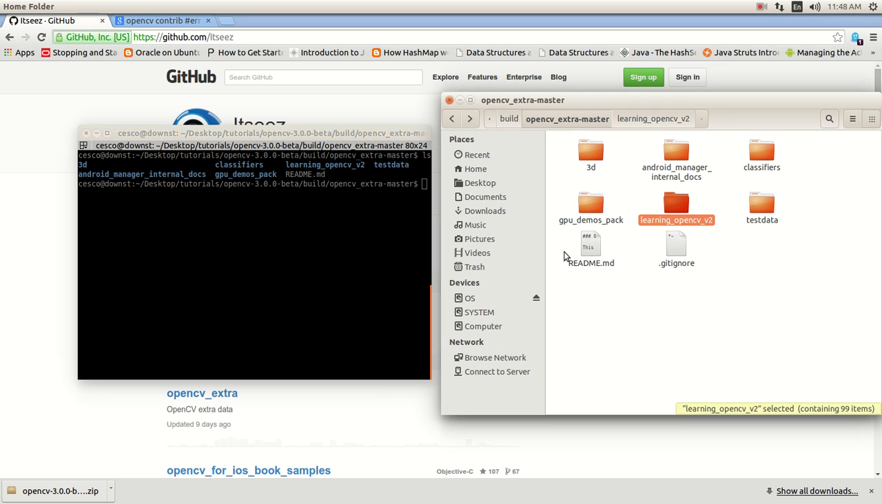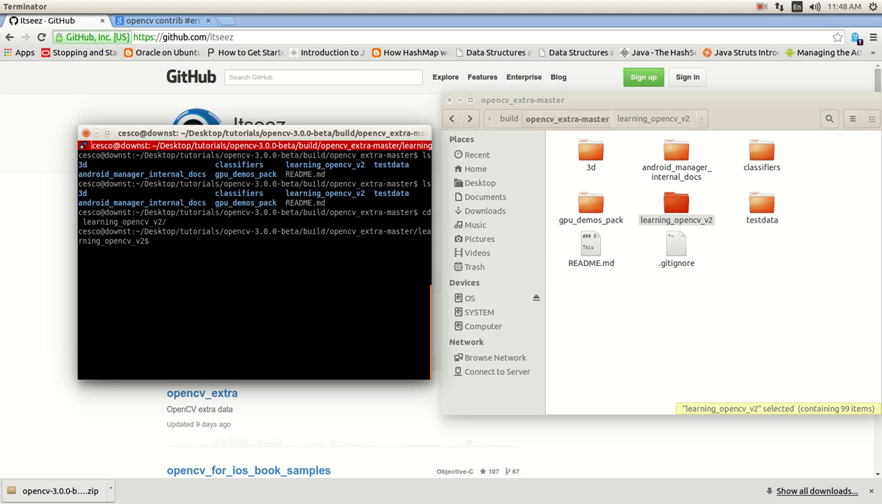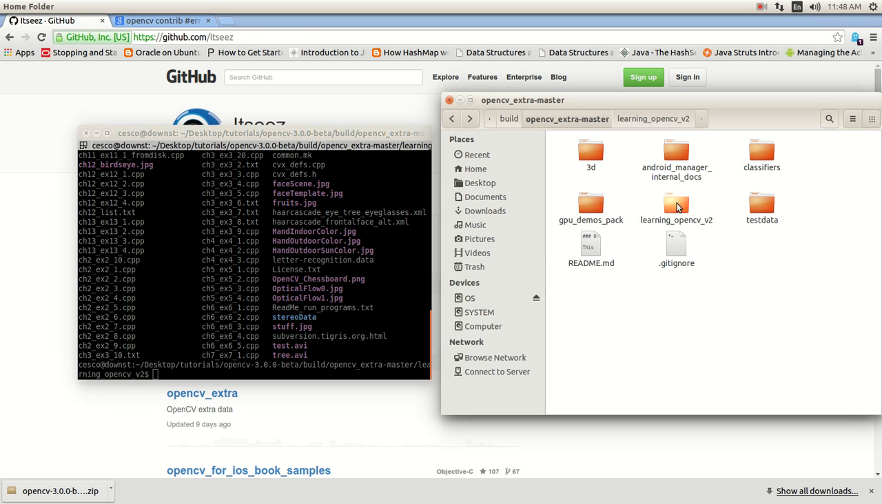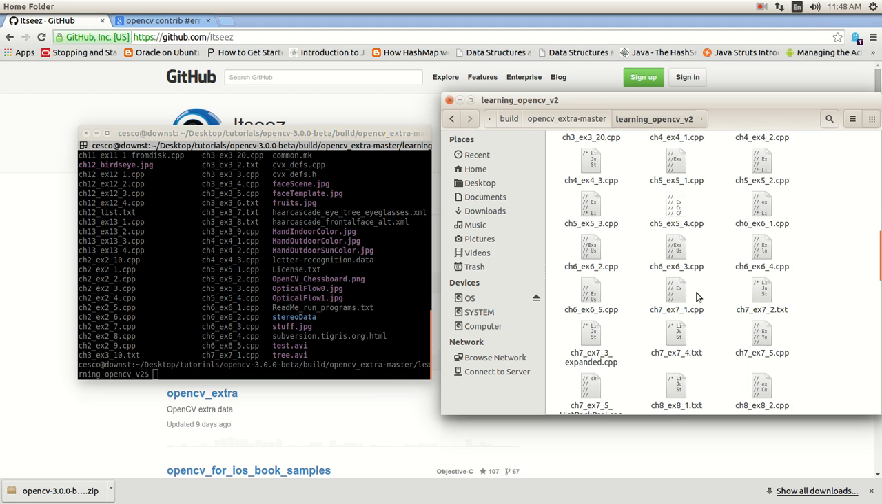I'm just showing you this so it's easier for you to follow. So what we're going to do is list and get into the Learning OpenCV version 2. And as you can see, right now we're here, okay? And these are from the Learning OpenCV book.